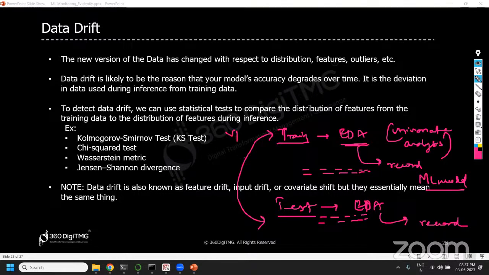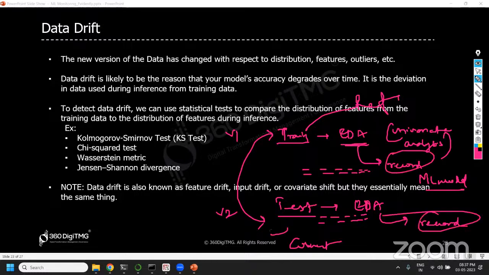This becomes version 1, this becomes version 2. Reference data, current data. And we compare these reports. That's all. This is the high level understanding.